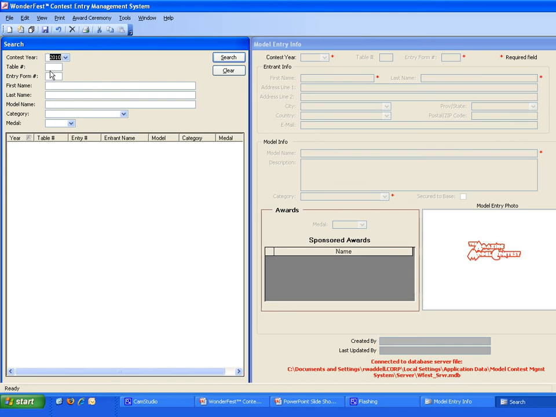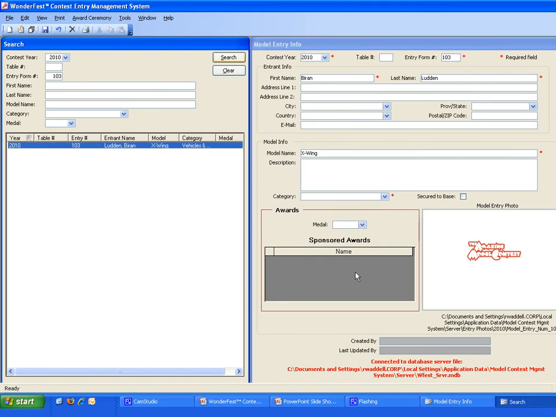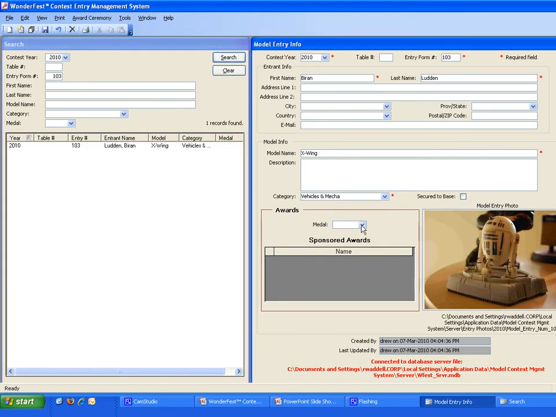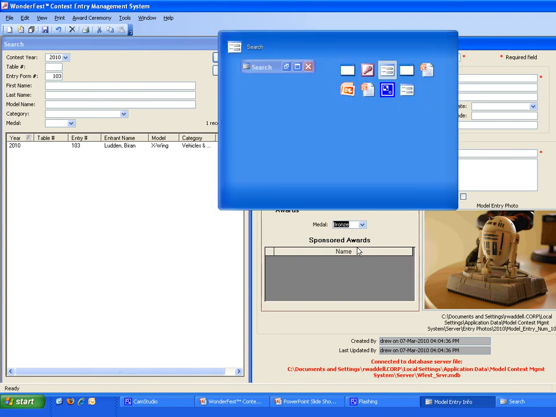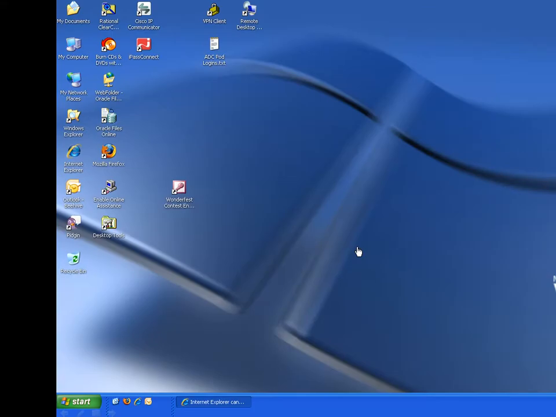So let's say they come back and they say table 1 and record 103 got a bronze. So here we go. All you do is go over to the awards section here, click on the drop down and give it a bronze. And that's it. That's how you process the records back from the judges.